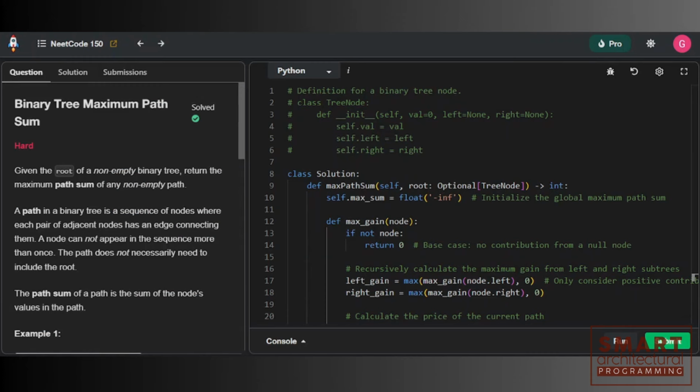So in this problem, what we need to understand is that, given a root of a binary tree, we want to find a single non-empty path through which we get the maximum sum of the numbers within the nodes of the binary tree. What do I mean by that?